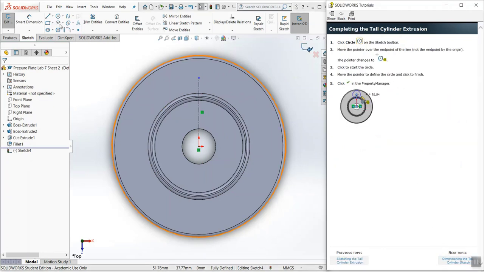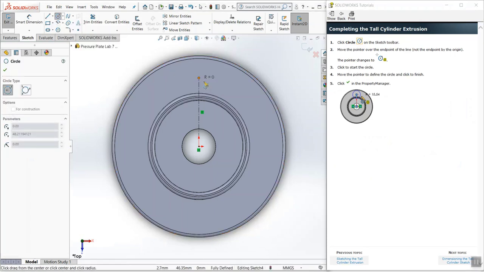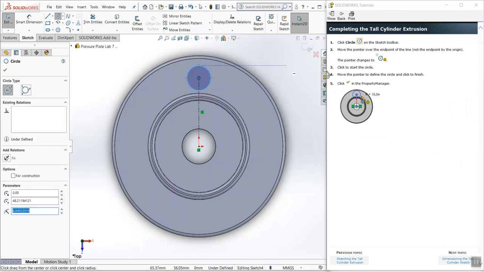Next topic. Draw a circle on the end of it. Click on the circle tool. Click on the end of the line and drag it out a little bit, about that size. Click to place it down.